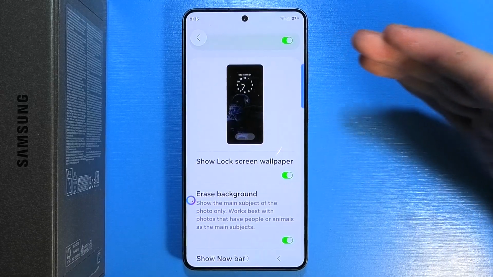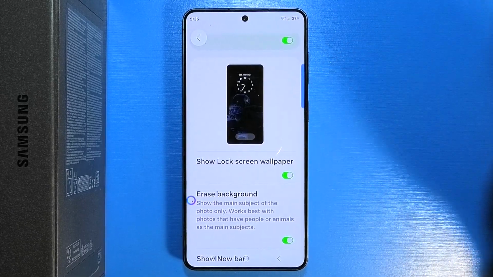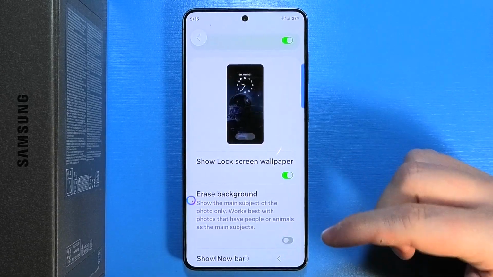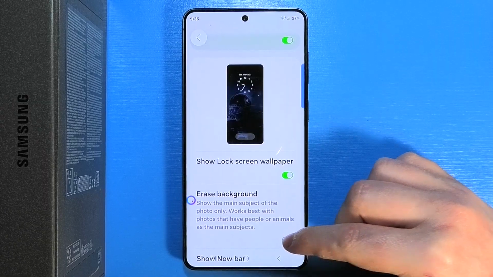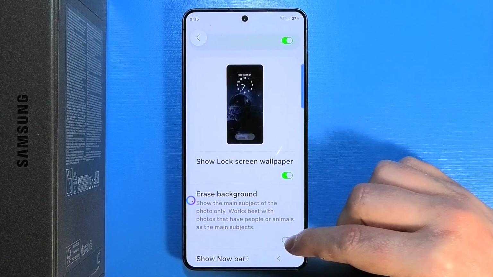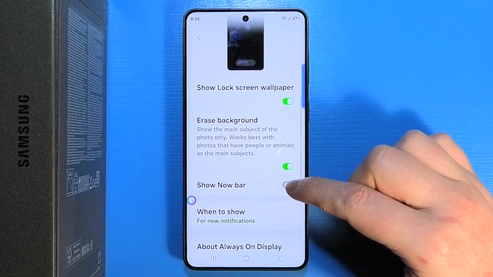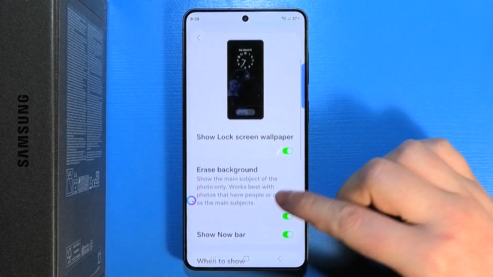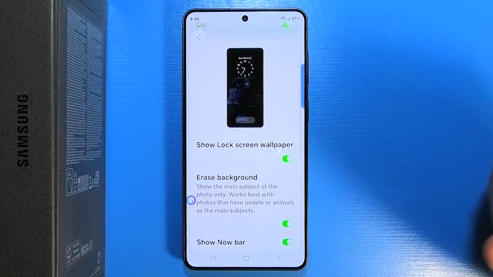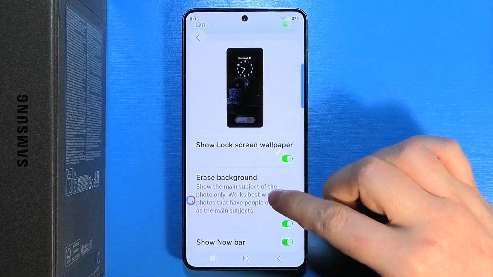If you like, you can see your lock screen wallpaper on the always on display, and you can erase or make the background visible for it. Then there's show now bar. I've explained this option in more detail in my how to use now bar video. If you're interested, you can watch it.